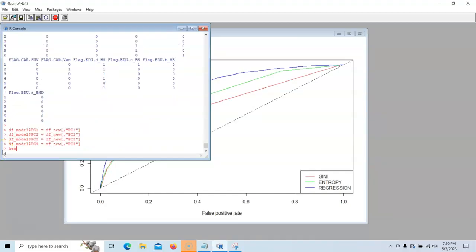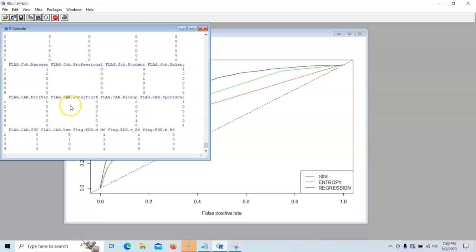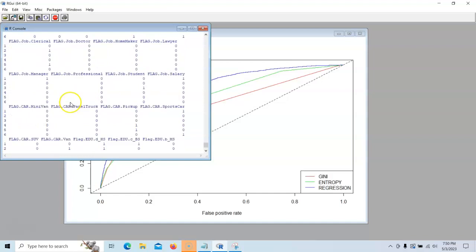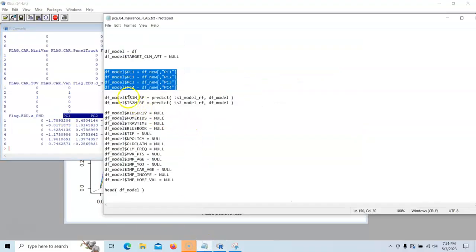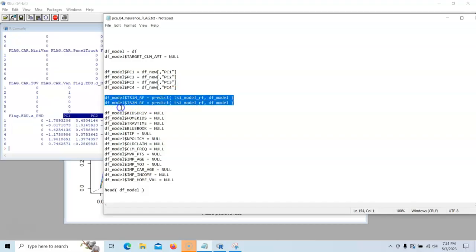So if we do head df model, there it is. All the original data is there, plus we got our principal components. Now remember, we only needed 4 principal components, but also let's see if our tSNE variables are any good. So remember, we have to use our random forest to approximate that. So let's add those guys.